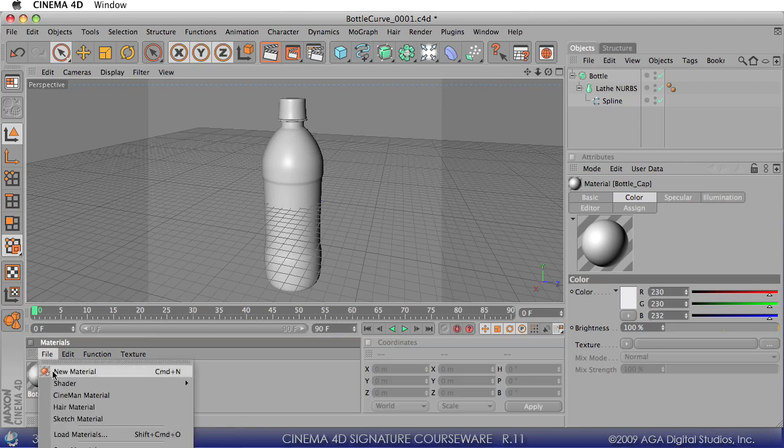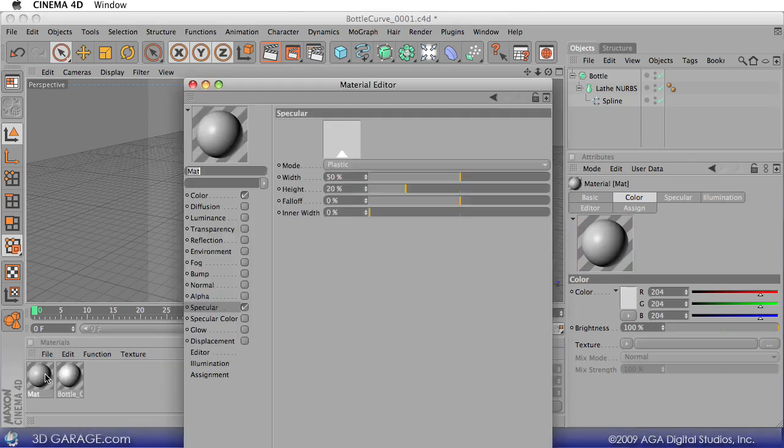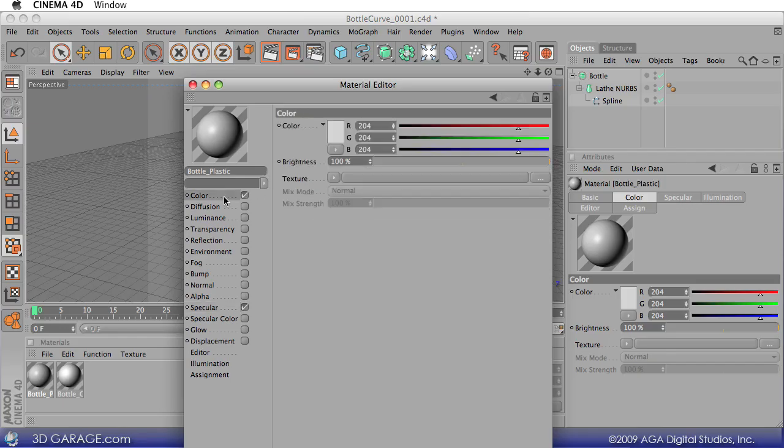We're going to go File, New Material again. Double-click that new material, and we'll call this Bottle Plastic. You know, it's very good to be specific about your names. A lot of people just want to call it plastic or Surface 1 or Surface 2. Be more specific as you're building them, because then when you save them out, over time, you're going to have a pretty nice library. And as your scene grows, you're going to know exactly what you're working with.